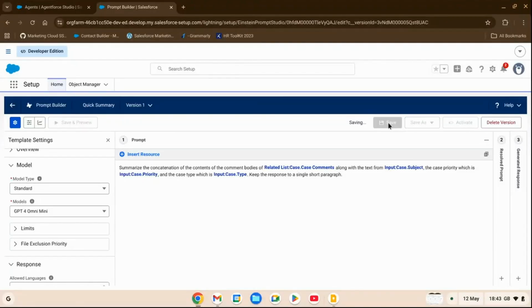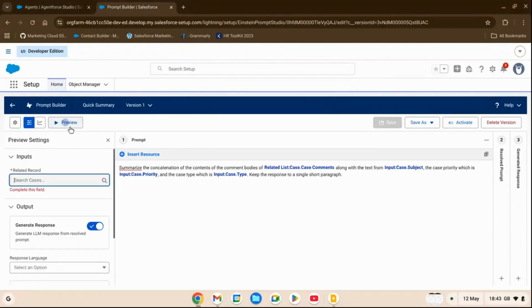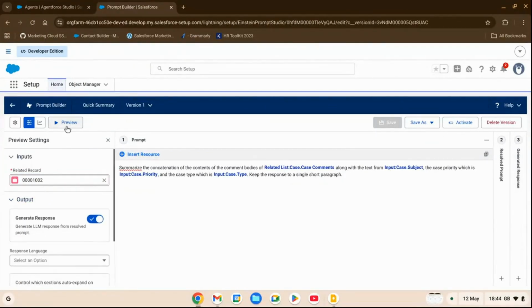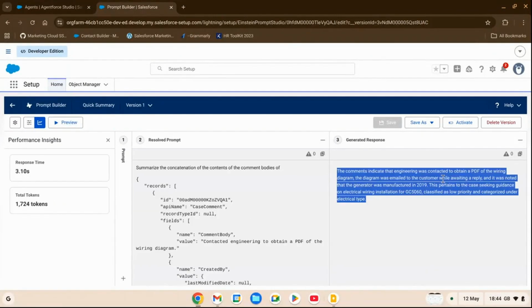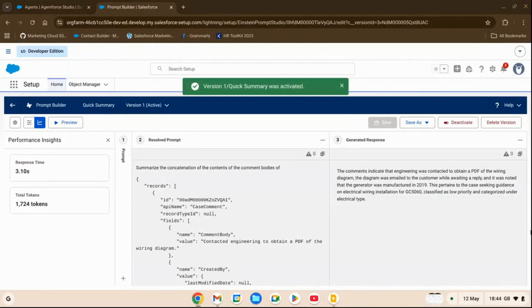Click Save. Click Preview, then click Inputs to expand the Inputs box. In the Related Record box, find and select case 00001002. Click Preview. Click Activate. The LLM generates a concise case summary in the Generated Response field.